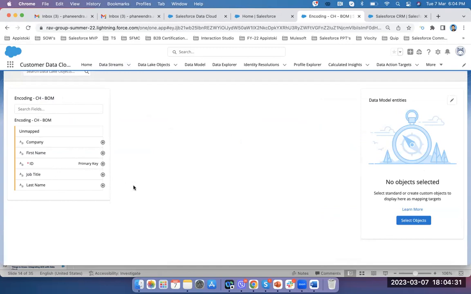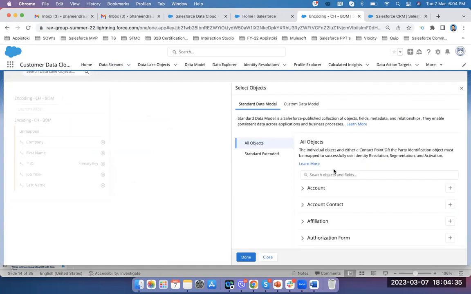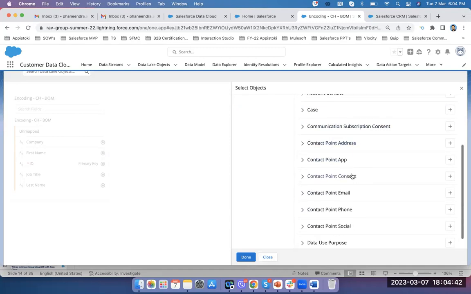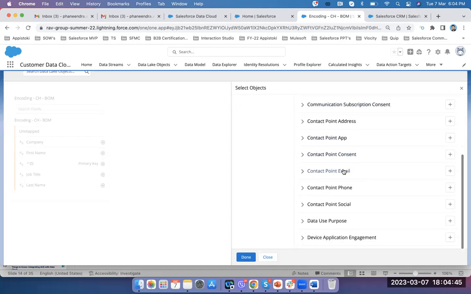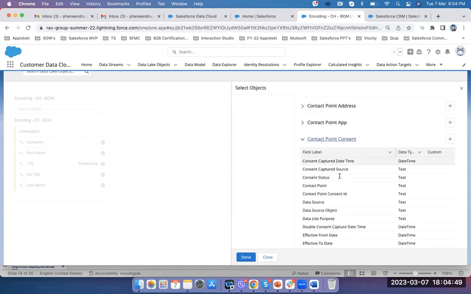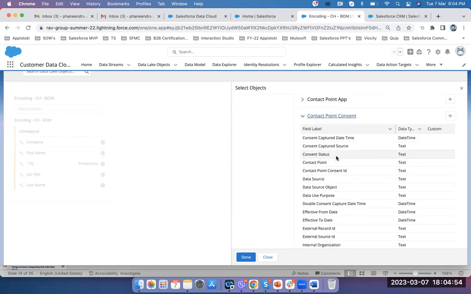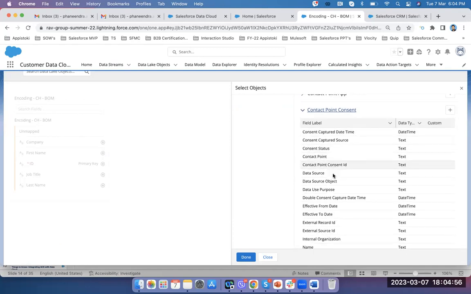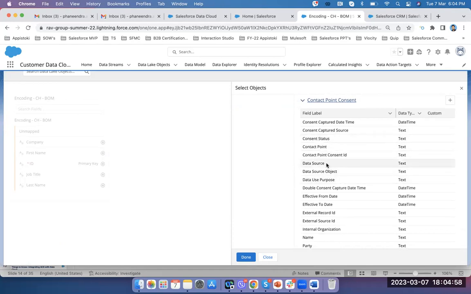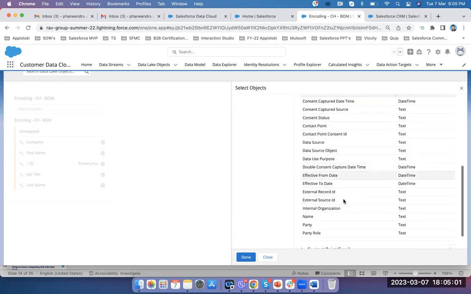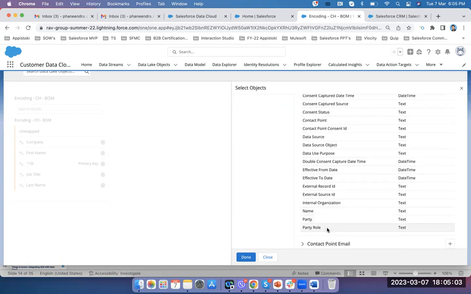So with this, ideally, what you can do is choose your selected objects from here. Primarily this model definitely works with your contact point. You can see your contact point consent, contact point email, phone, contact point social, and all the details. We look at contact point consent. You see what are all the fields that are really mapping with your source data: your name, your contact point, status, source, your record ID, your name, your party, your role, your job title.